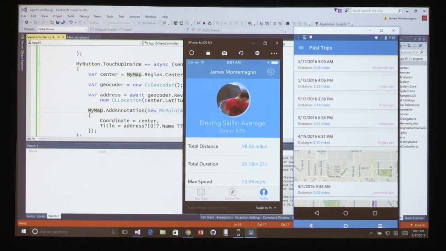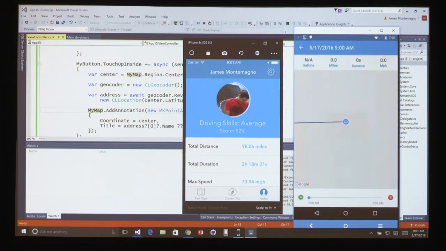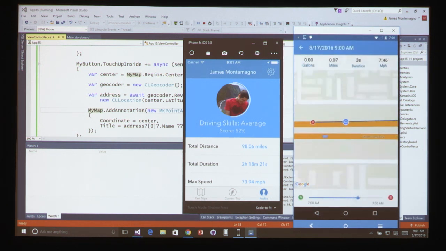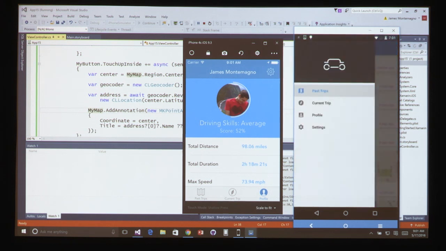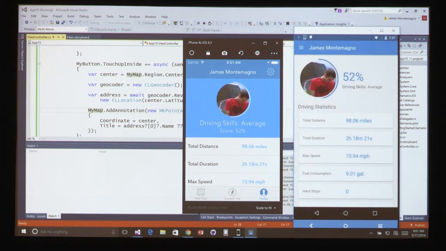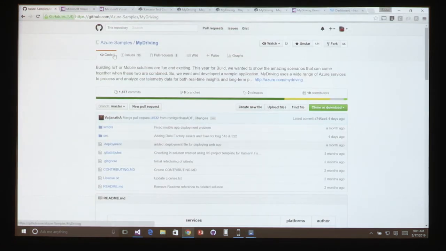46 seconds ago, pulled it back down. I could get that drive and pull down all the points that are right there. So all this information, online, offline, synchronized with Azure Backend. And what's cool about this is that this is all open source, this entire application at azure.com/mydriving.